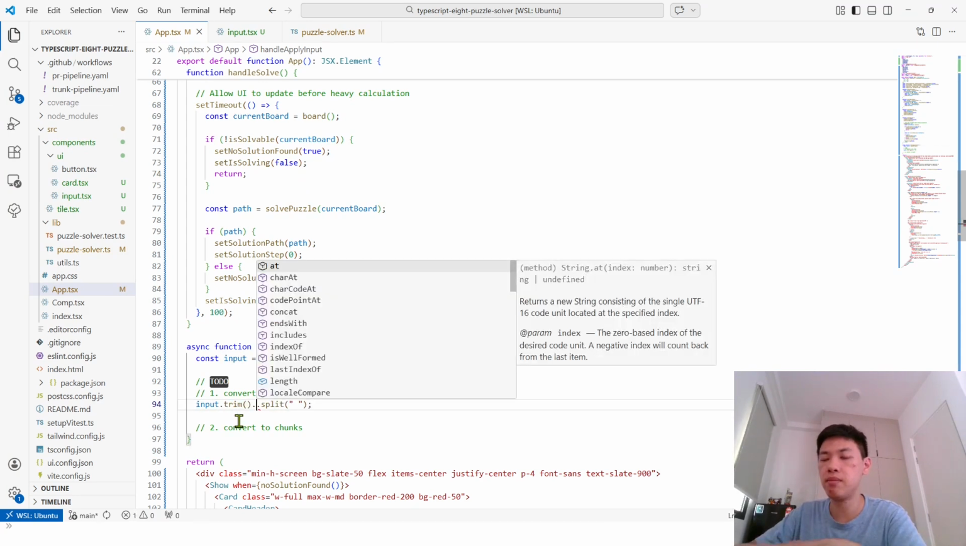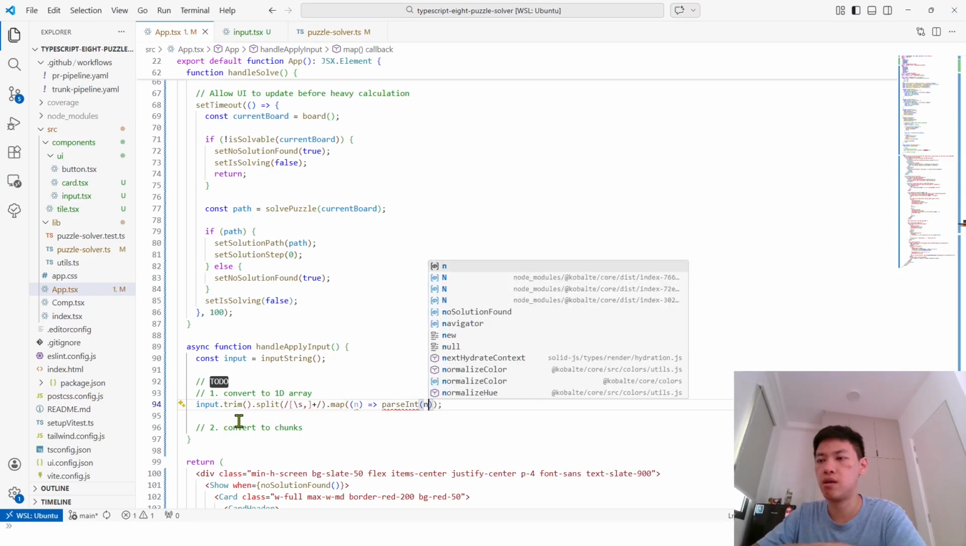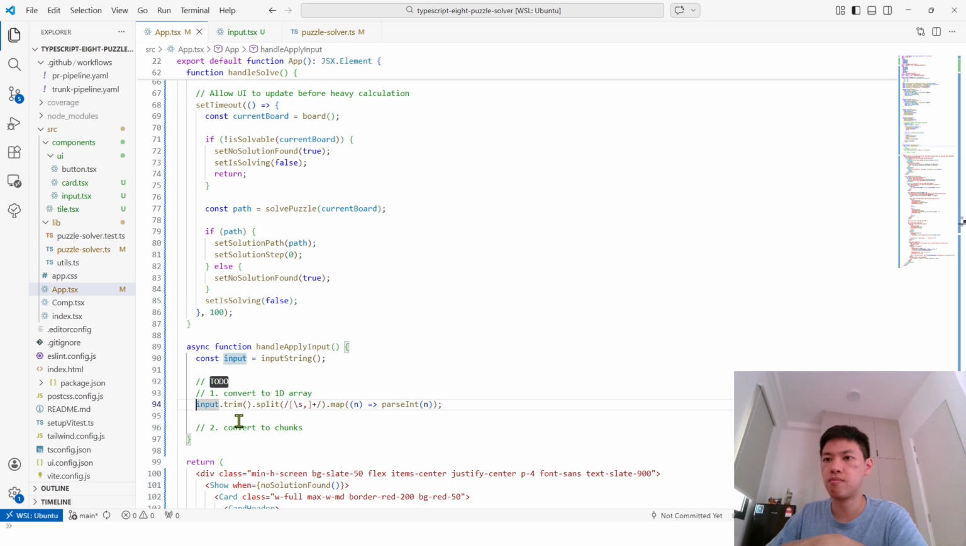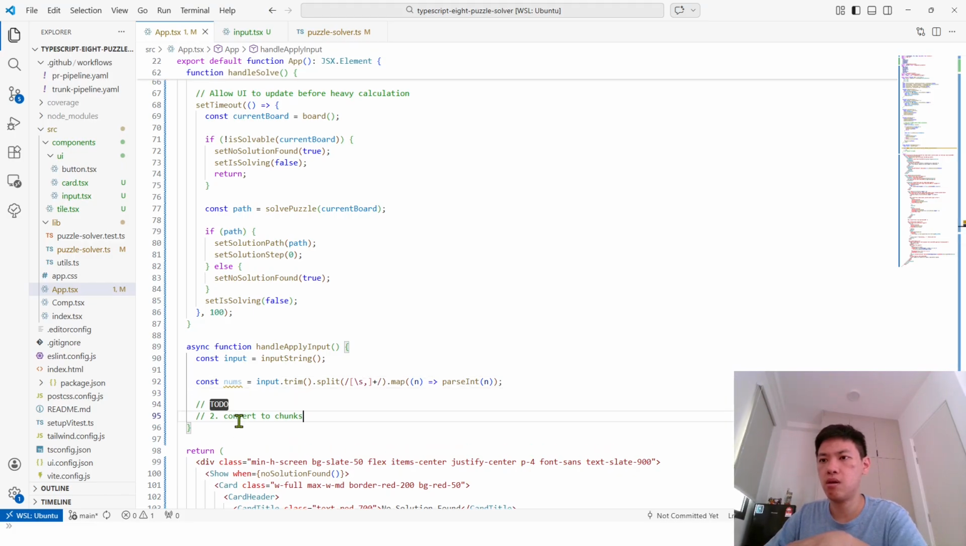First we're going to trim, and then we're going to split. This one we're going to use regex. Okay, this should be the regex, and then map parse int and nums. Okay, we're done. Now convert to chunks.